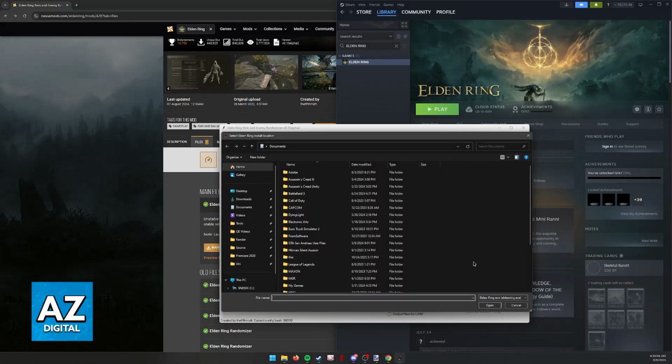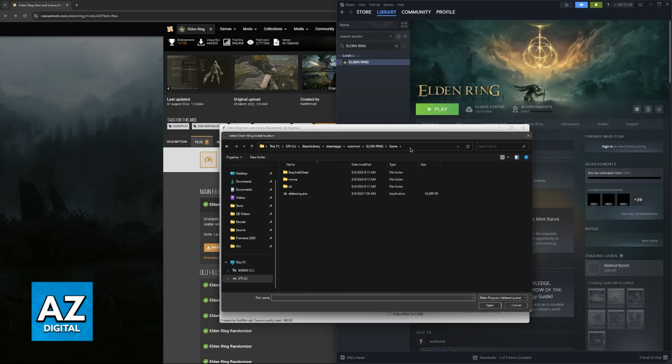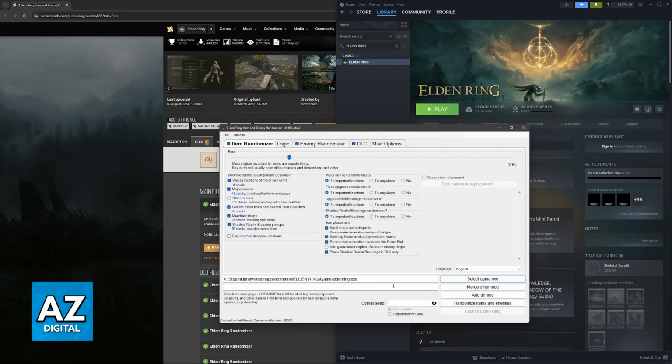So this is why you should follow the method of finding where the game is available in your computer by right-clicking it on Steam. Now open the executable file. You can merge with other mods, but this is optional, only if you have other stuff, and now just click this option here, randomize item and enemies. I'm not going to do it for my save, but this is all you have to do.